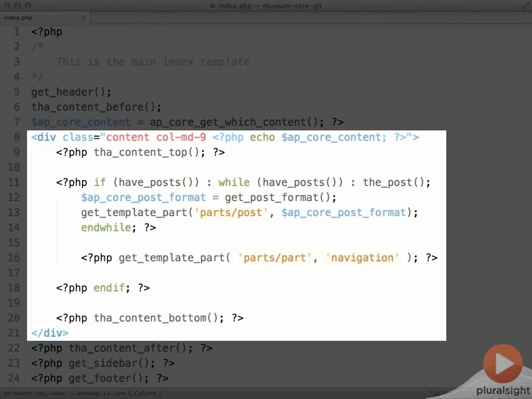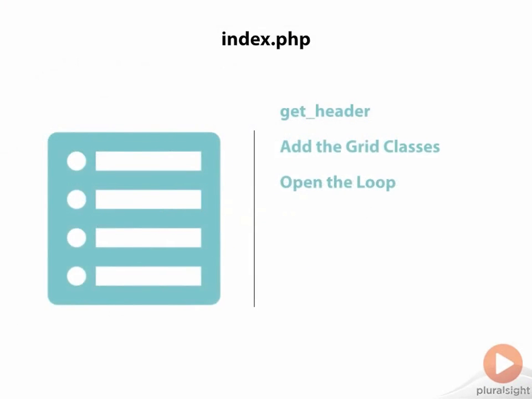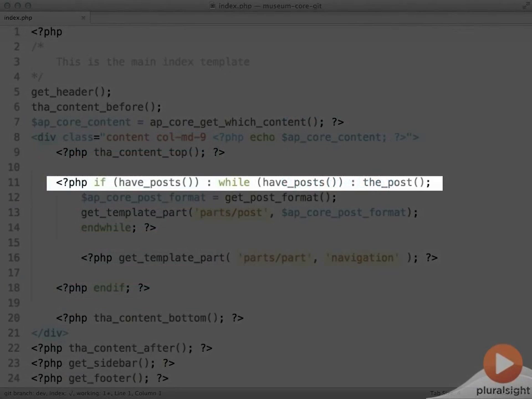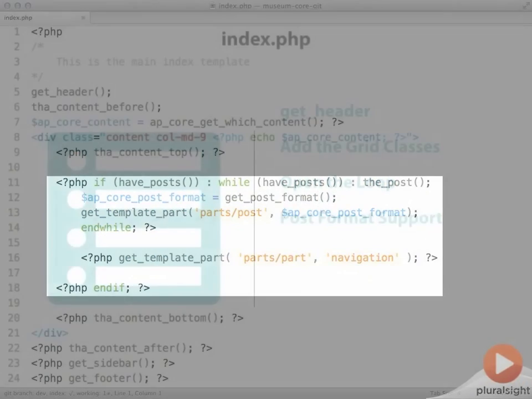Now, inside the content container, I will start and end with my Theme Hook Alliance functions, tha_content_top at the top and tha_content_bottom on the bottom. Between those goes the loop. If have_posts, while have_posts, the_post, with an endif at the end.